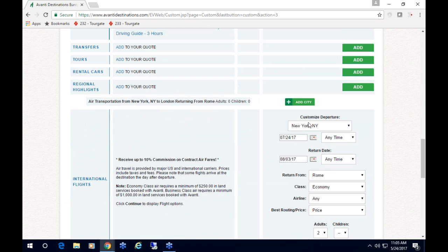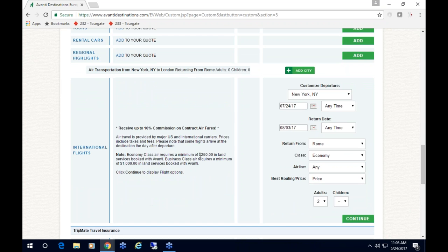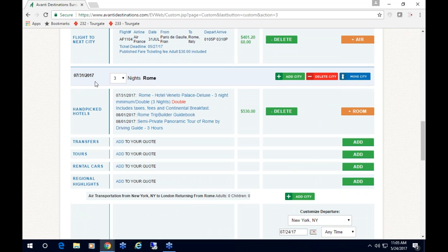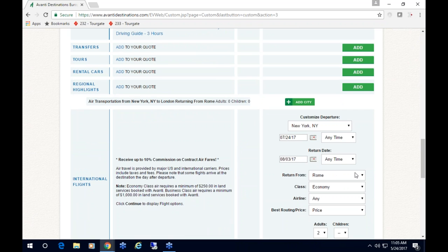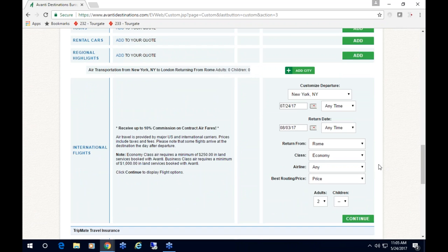It remembers my departure that I selected, which was New York. It sets the departure date from New York as July 24, the day before arrival in London. That makes sense. And now if Rome is July 31 for 3 nights, then August 3rd would be the correct departure and the return from Rome is correct. Defaults here will be economy for the cabin class. You can select another cabin though if you'd like.